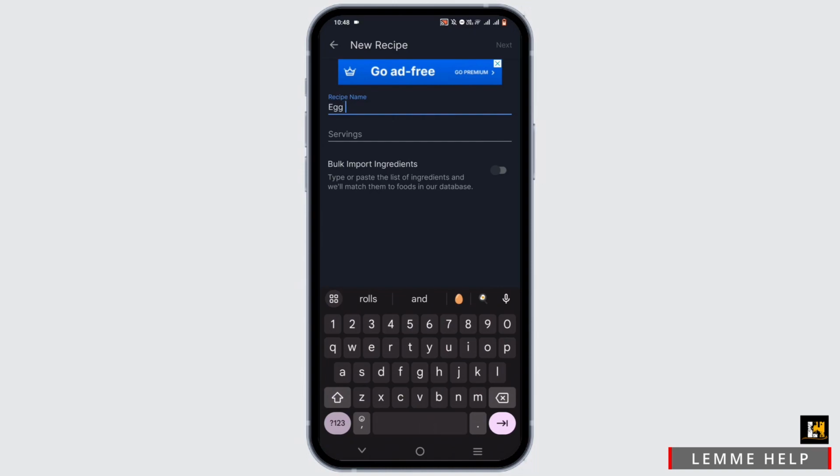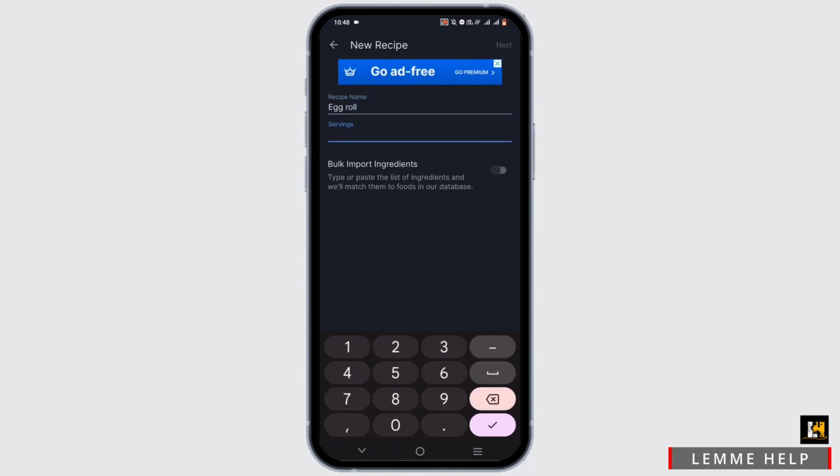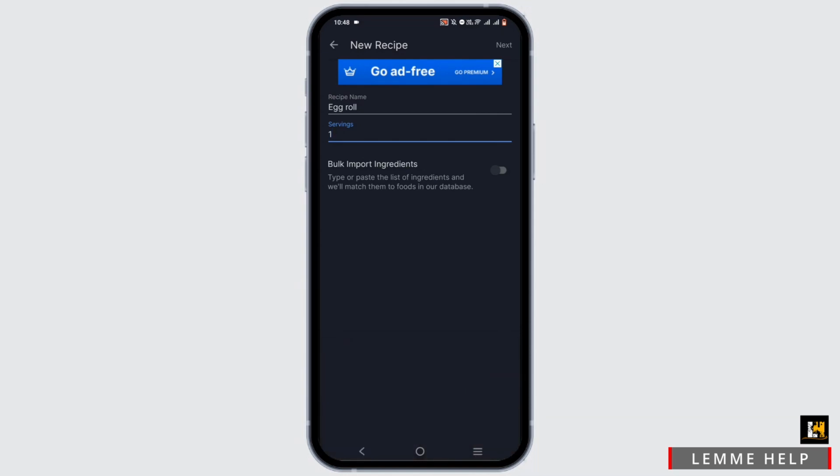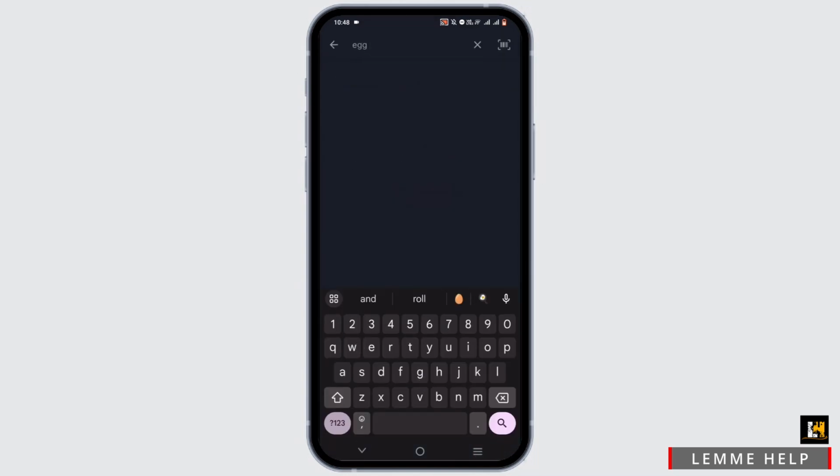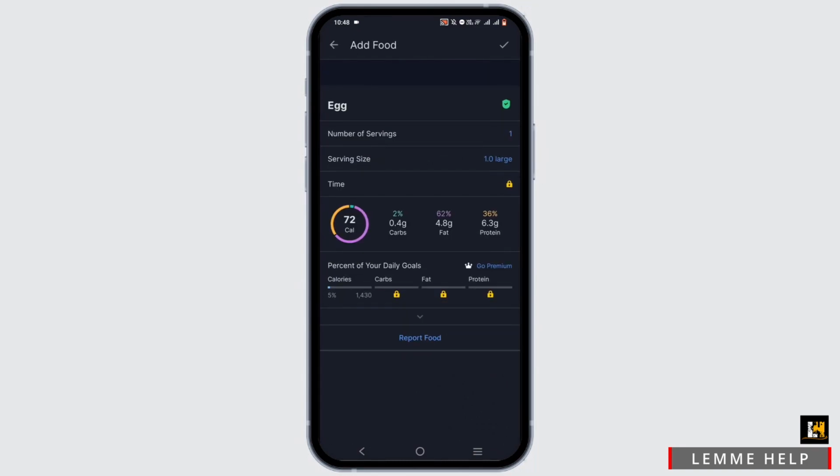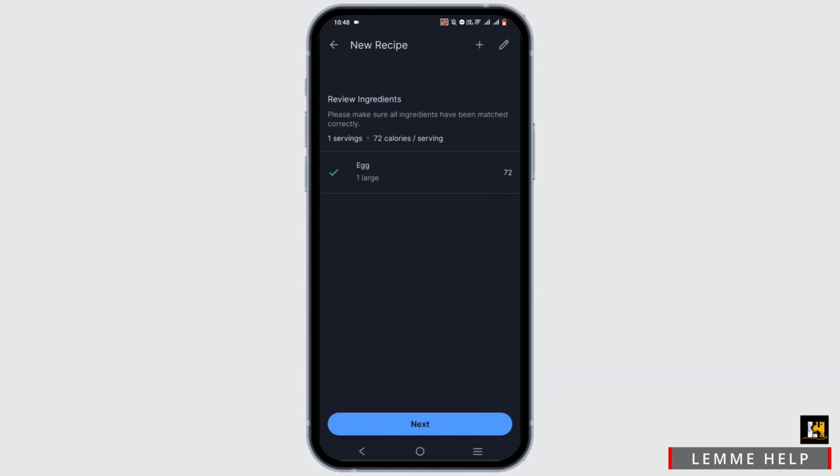Enter the recipe name. For an example, I'm preparing egg roll. Add a serving, then tap on Next. Now it's time to add ingredients. Search for the ingredient, then tap on the tick mark icon at the top.